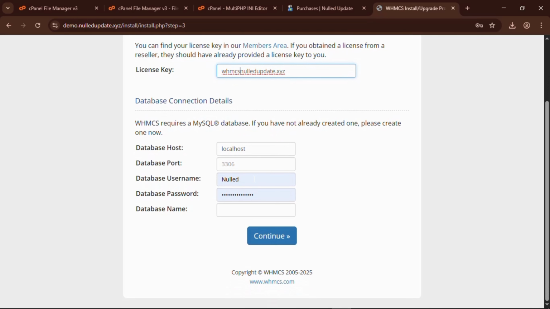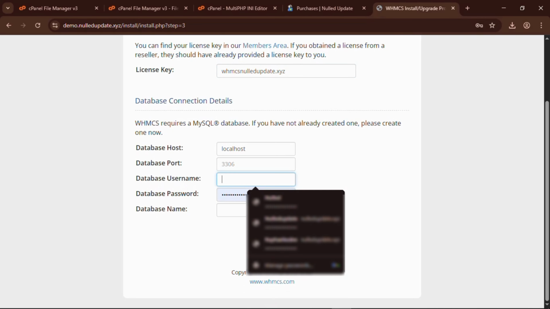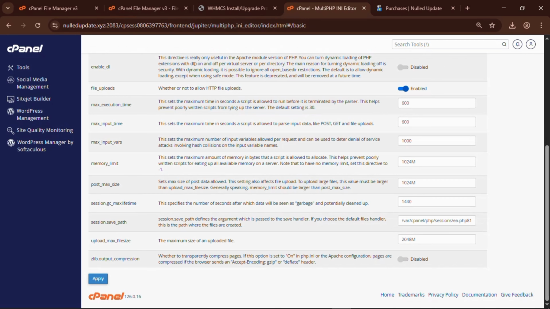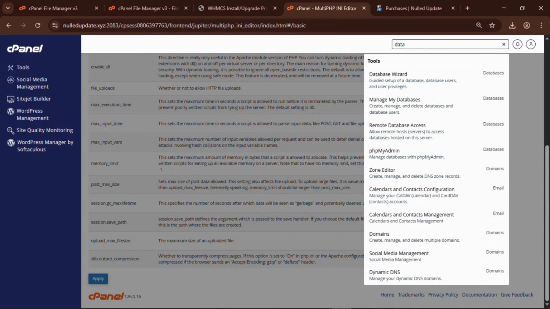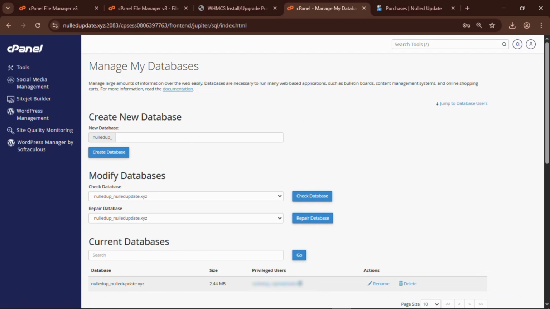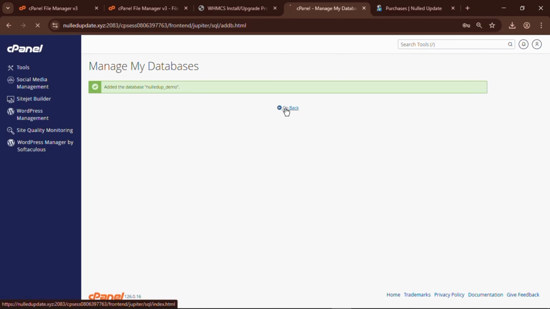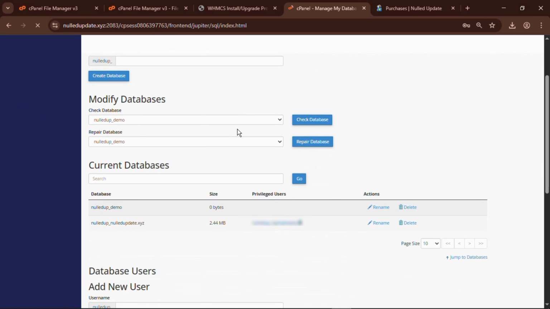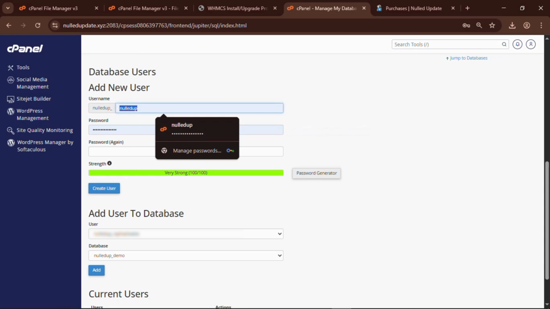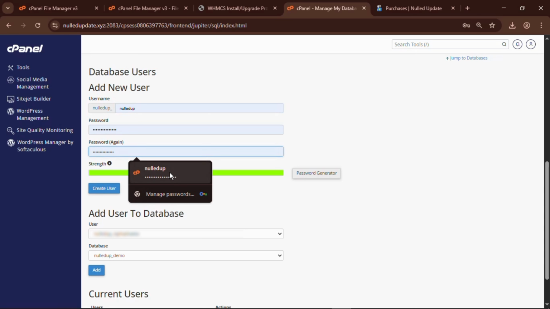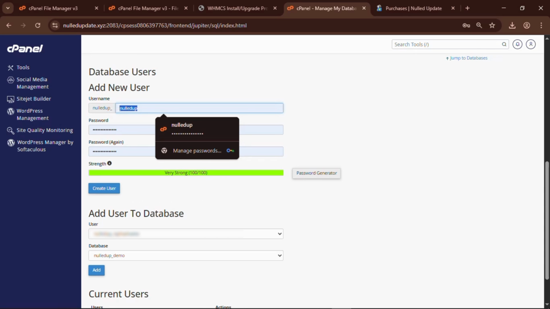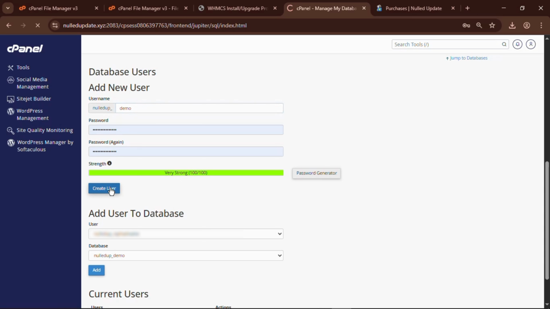For the database name, you have to go to your cPanel. From cPanel, search for MySQL databases. I create a new database. I'm going to name mine demo. That's the database name, demo. Then you scroll down and click on add database, create a new database user. I'm just going to input this password, and the database user is going to be demo also. I'm going to click on create.